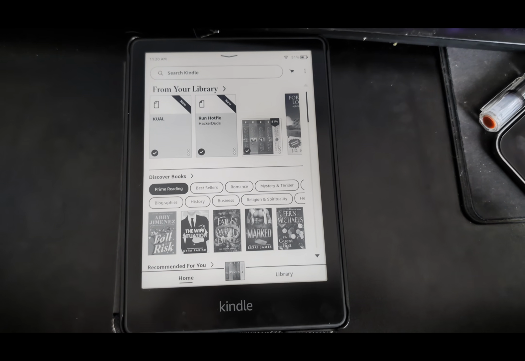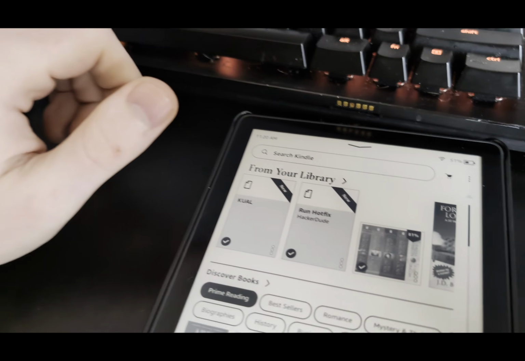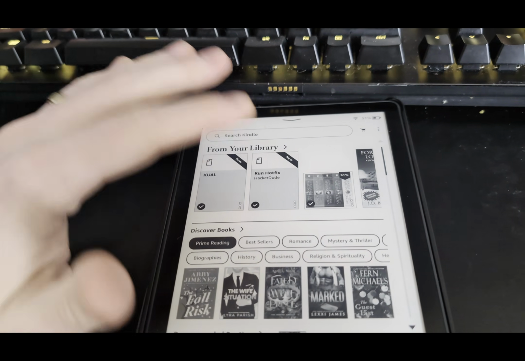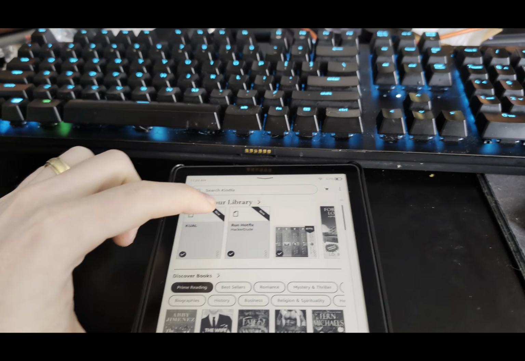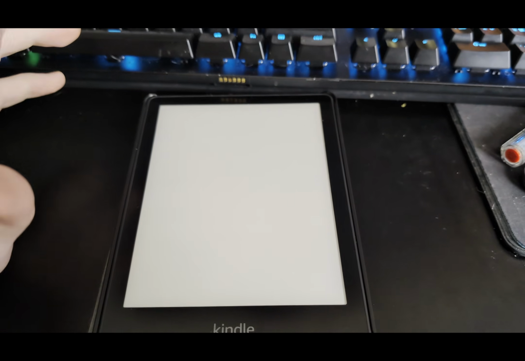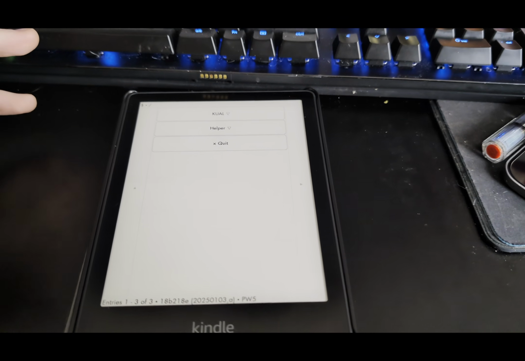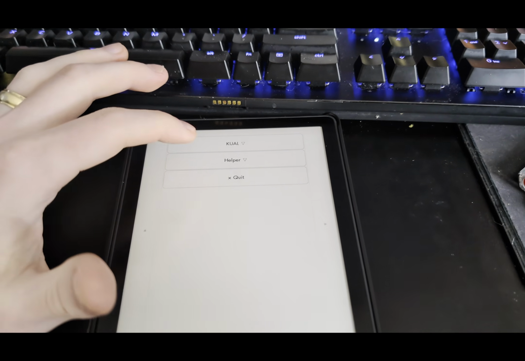Okay, so our Kindle has turned back on, and what we can see now is we have another new book. It's called KUAL, and this is how we're actually going to launch stuff. So again, no need to click the Run Hotfix anymore. You can totally ignore that. You might even be able to hide it. If we click the KUAL button, this is actually going to be our launcher, where we're going to be able to launch Koreader and any other applications that we install. Currently, we have nothing installed, so the only options are KUAL, Helper, and Quit.